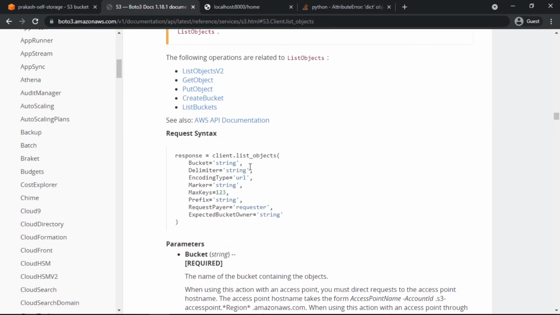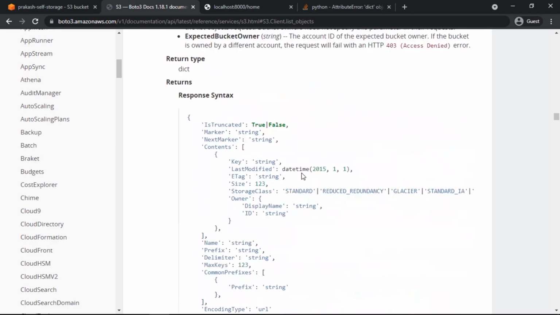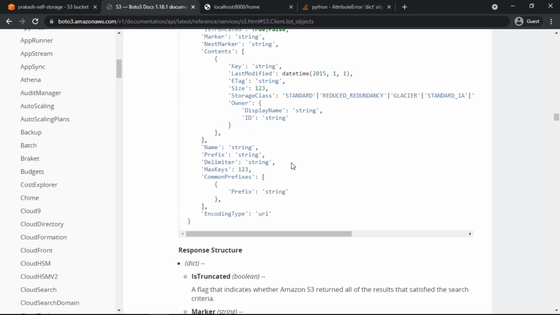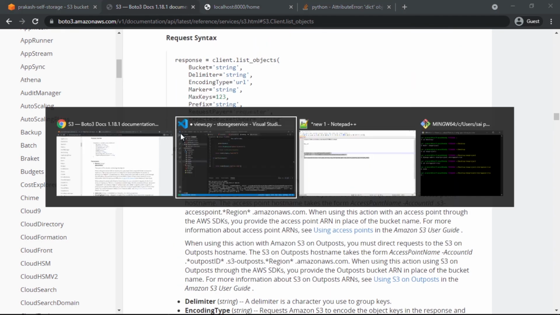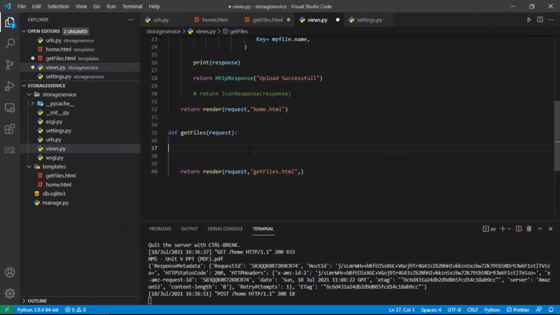Okay, so there is this. I can simply call dot list_objects, and it will return me all the objects that are present, in the form of a JSON, right? So let's do that. Let's copy this here.